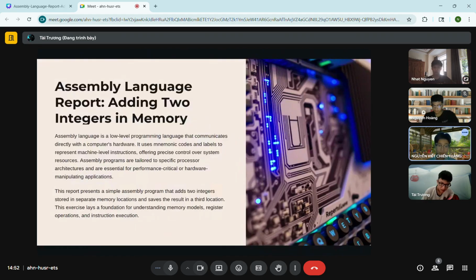In the first question about the assembly language report, adding two integers in memory, I want to show you about assembly language. It's a low-level programming language that communicates directly with the computer's hardware, using mnemonic codes and labels to represent machine-level instructions, offering precise control of system resources. Assembly programs are tailored to specific processors. Assembly is essential for performance-critical or hardware-manipulating applications, and in this report we present a simple assembly program that adds two integers stored in separate memory locations and saves the result in a third location. The exercise lays the foundations for understanding memory models, register operations, and instruction execution.